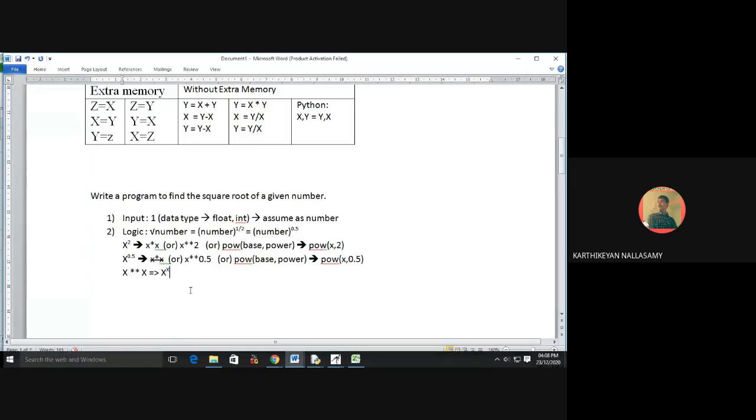Here the question is x square. So x double star power, that is base double star power. Here the base is x and the power is 2. So x double star 2. This is the way we are going to calculate the value of a power.